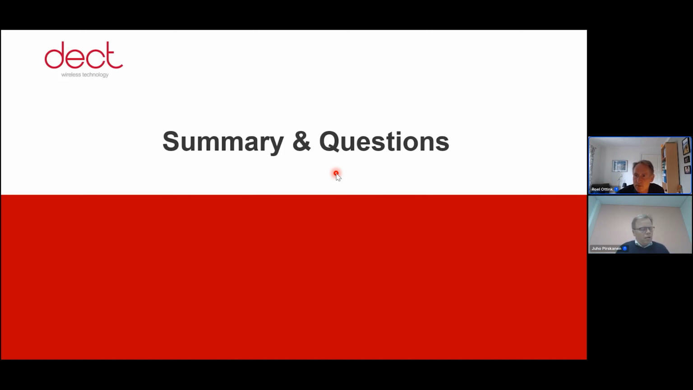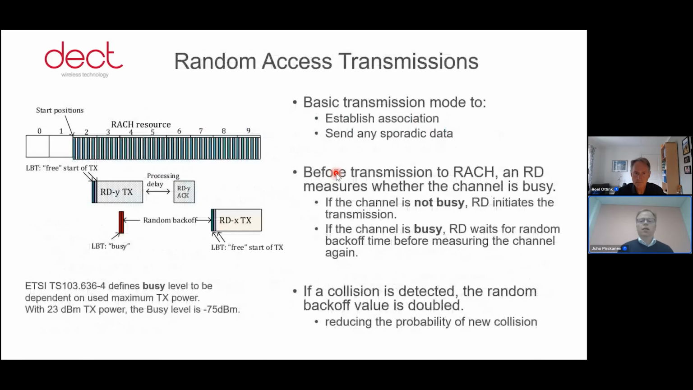Does NR Plus support self-healing mesh? Yes. So basically, if we go to the very beginning, I can try to explain.